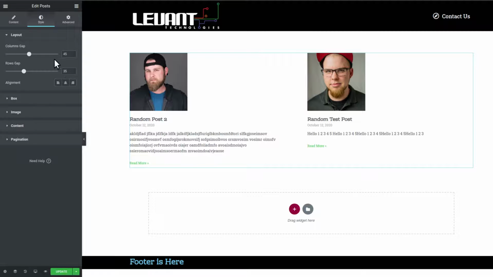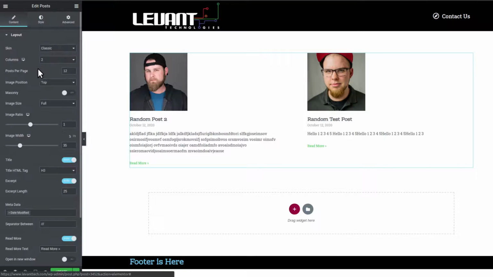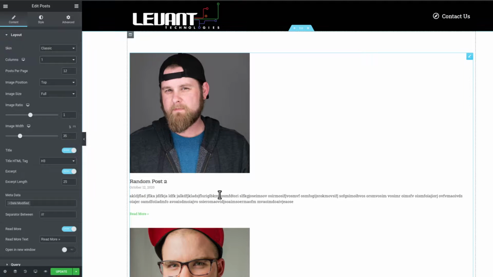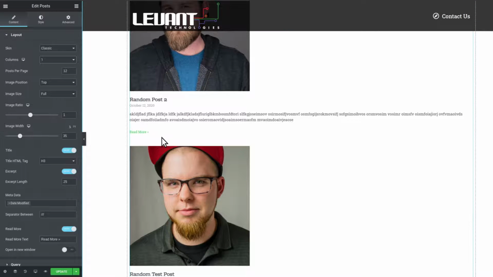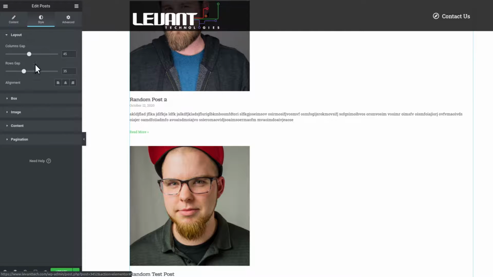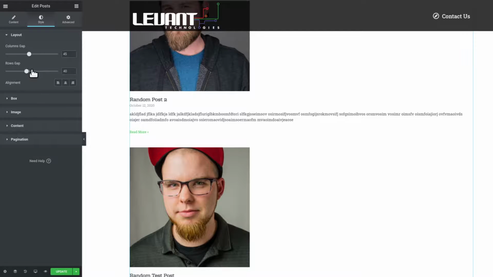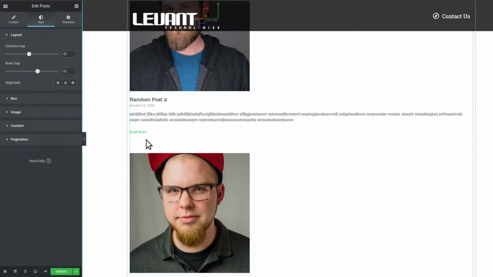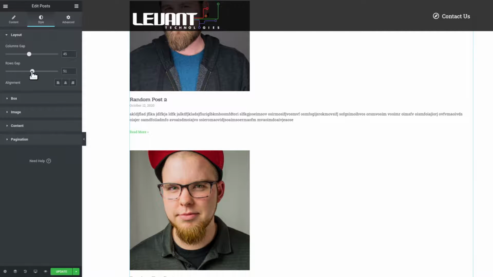So row gap would be kind of the opposite of the column. Obviously it's row. So let's go back to content, and I'll change it to 1. So as you can see, this is the gap. So I'm going to go back to style. I'm going to change the gap again. As you can see, the gap widens quite a bit. So that's something that you want to consider.